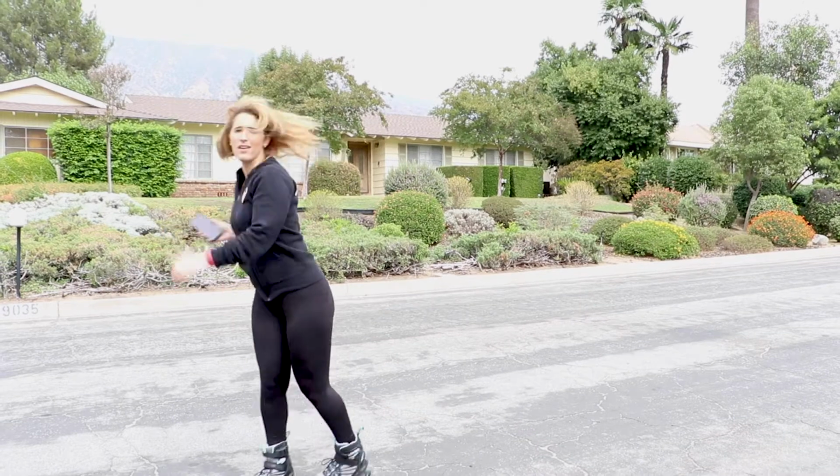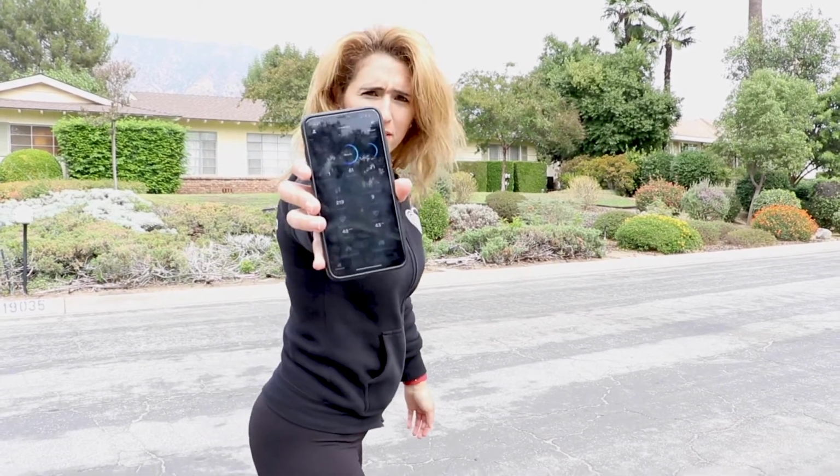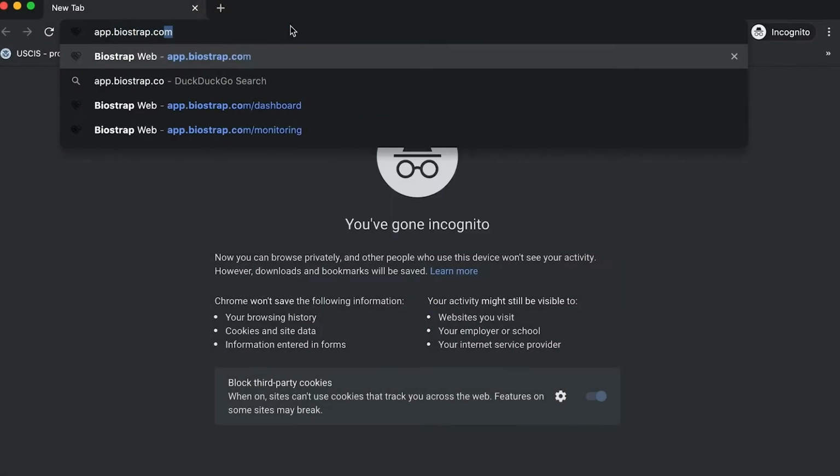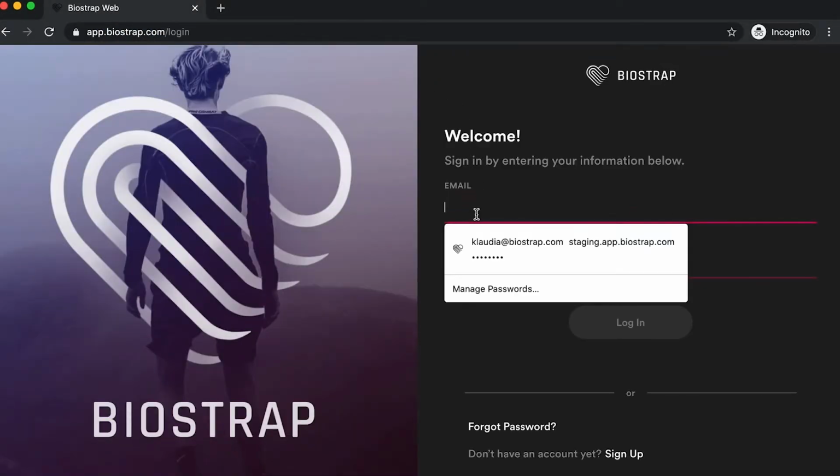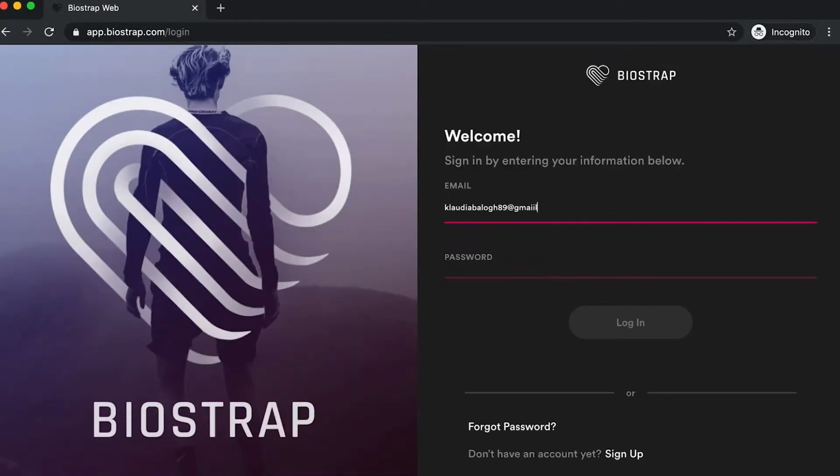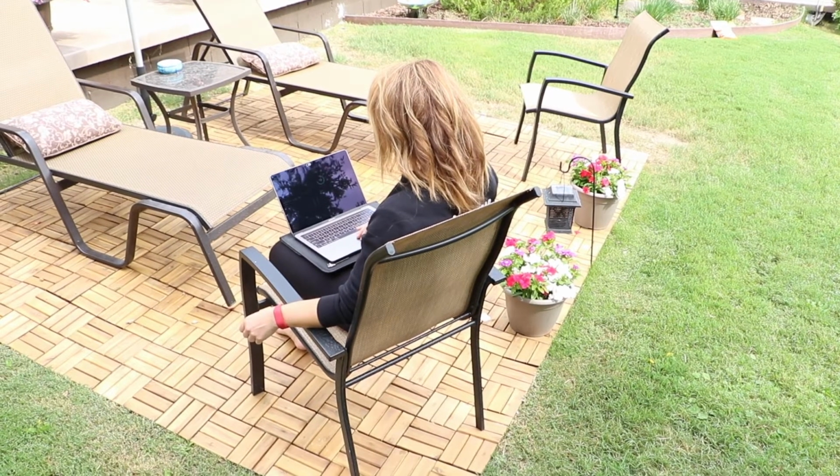Wait, so it's not just here on my phone? Exactly, and it's really simple. Just open your web browser and go to app.biostrap.com and type in the email address associated with your Biostrap account along with your password. And bam, you're in.